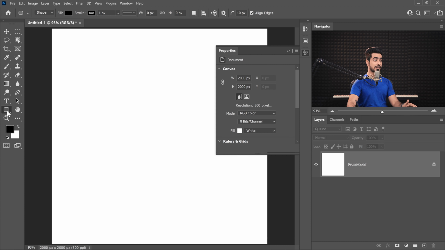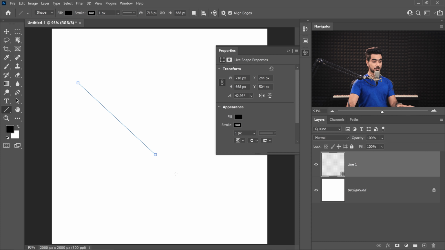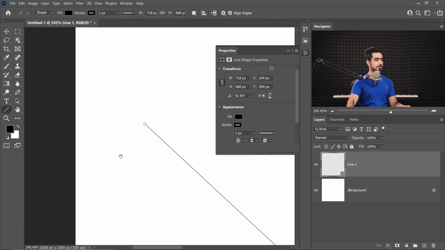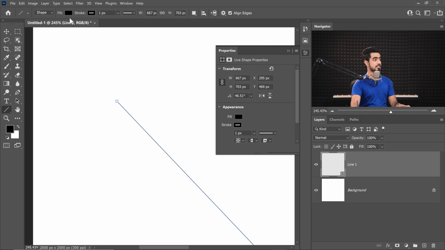We also have a brand new line tool. So if we choose the line tool right now, it only has 2 points. Earlier, it used to have 4 points. It was basically a rectangle. And now it just has 2 points. Very, very convenient if you just increase the stroke from right here.